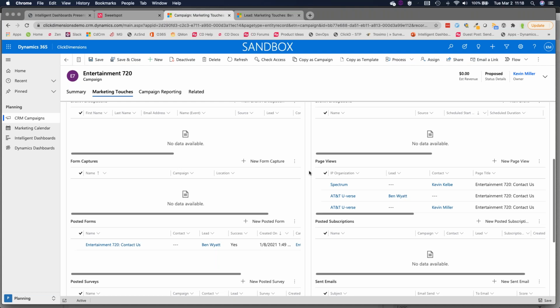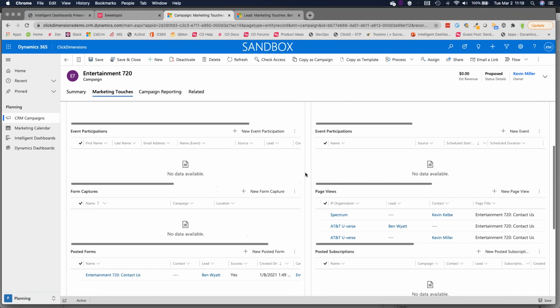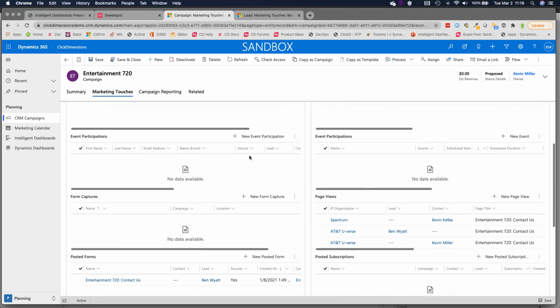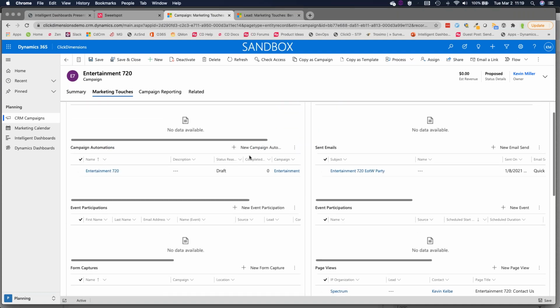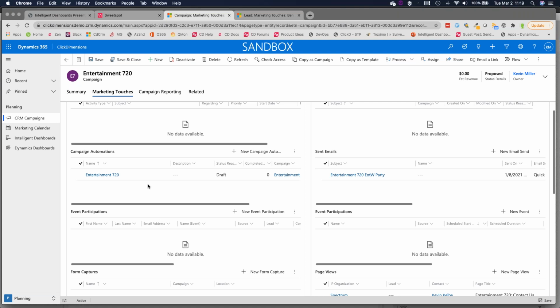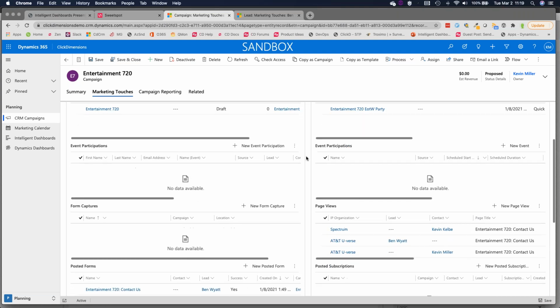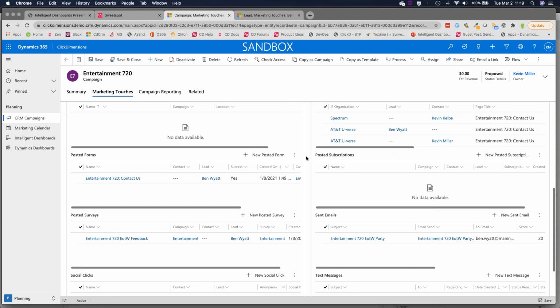All the various components here, you're going to be able to see, related to this campaign, what page views were generated from this, that were linked to this campaign, if there were any events, any event participations going on, maybe all your campaign automations that you have running that are linked to this campaign. You're going to have all of this information in one view here to see all of the various ClickDimensions marketing automation components that are grouped under this campaign.